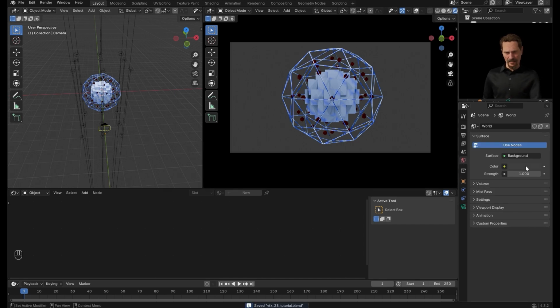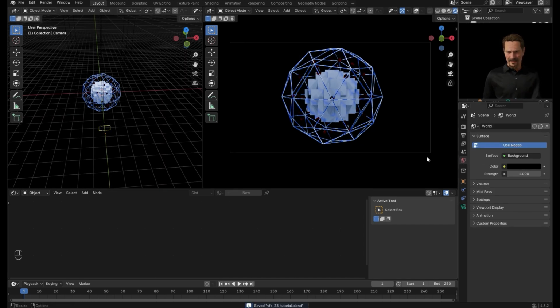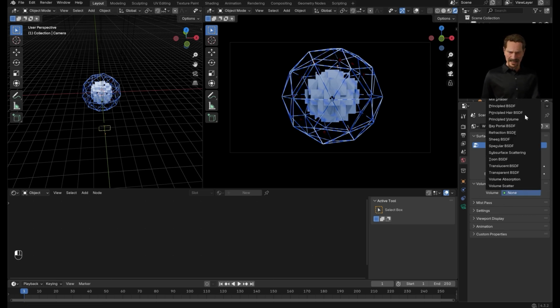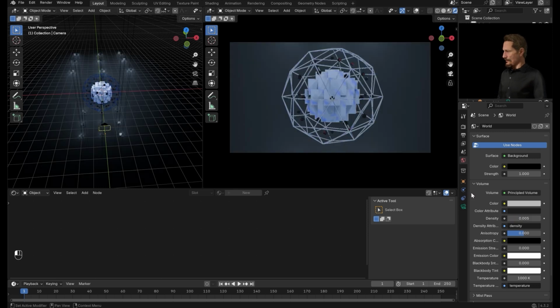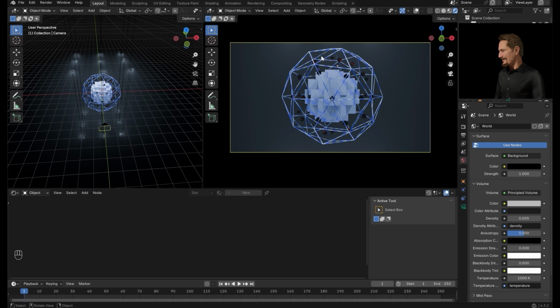Next, let's change our world settings. Set the background to full black and let's add a principled volume so our lights haze up the scene a touch. The density should be around 0.005. Any more than that, and we won't be able to see much of anything. It's starting to look good, Freddy.